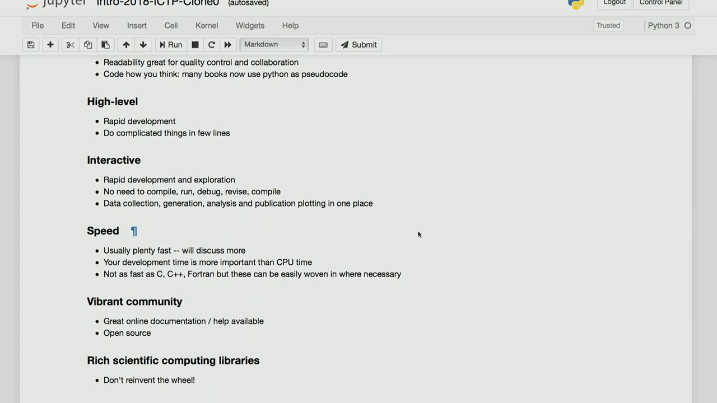In terms of speed, some of you will sniff and go, but it's an interpreted language. How could it possibly be fast enough for the hardcore numerical computing that I want to do? And the answer is, it usually is. It is not always. But for most purposes, it will be plenty fast.